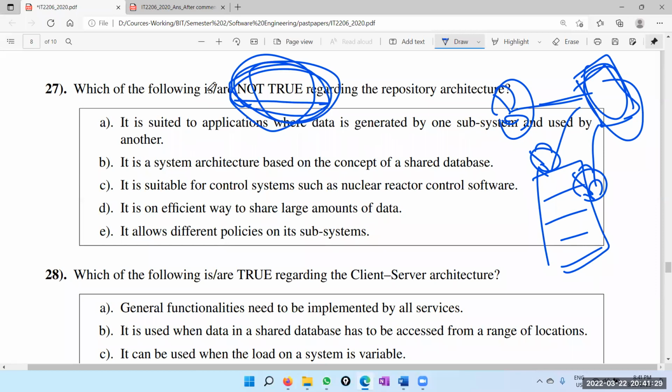Right. Which of the following is are not true regarding the repository architecture? It is used in applications where data is generated by one subsystem and used by another. Generated by one subsystem, that means data generated by this guy, used by that guy. But if they are used by different people, it's always good to have it in a central location. Then only this guy generates and this guy consumes it, right? I think that is okay, correct, in general. But anyway, what we need is not true. It is a system architecture based on the concept of a shared database. I don't know whether it is the correct answer because shared database is based on repository architecture rather than repository architecture being based on shared database.